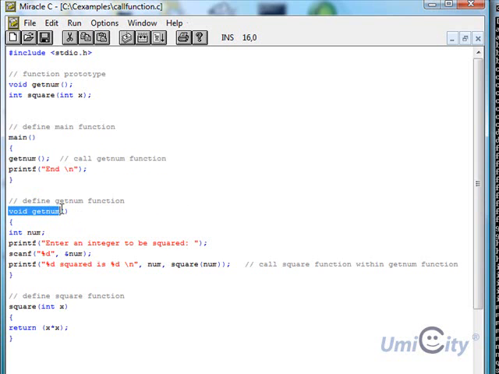We now define getNum. We start off with declaring a variable called num. It's not holding any value at all. And now we're asking the user to enter an integer to be squared. That number that the user enters is captured.